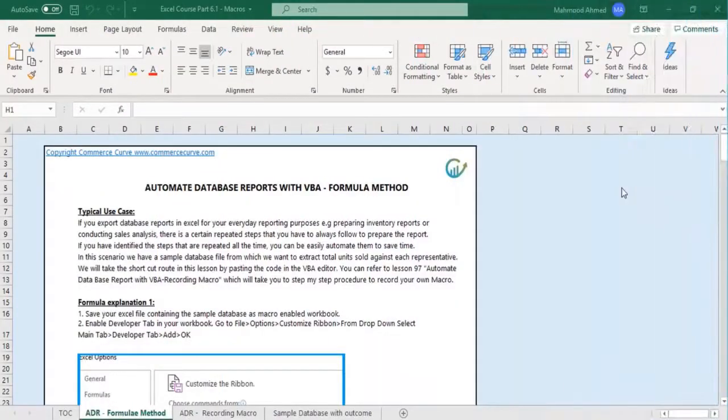In this lesson, we're going to review the automation of database reports with VBA using a formula method. Let's start by taking a look at the typical use cases of automating database reports with VBA. The typical use case in automating database reports is to extract relevant information. These reports include preparing inventory reports or conducting sales analysis.